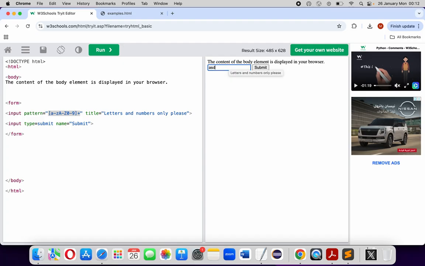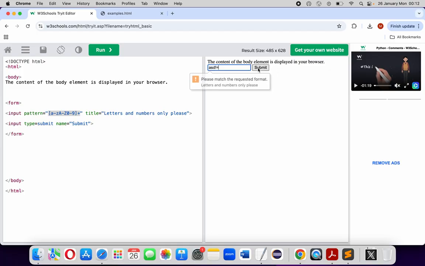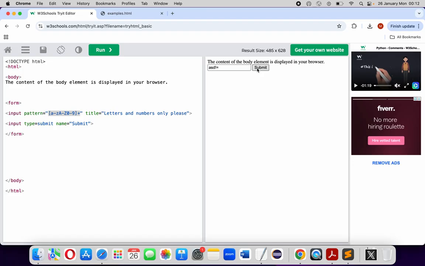But if you put some content that doesn't match our pattern, then once we hit submit, we will see that message. And once you see that, it says letters and numbers only, which is the title that we provided here. So you can put a message here also to say what you are required to do. Of course you can play with this pattern.